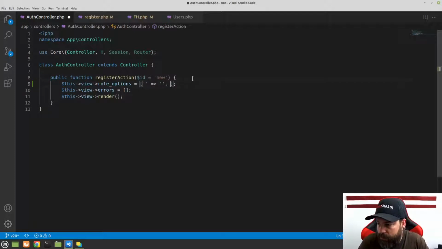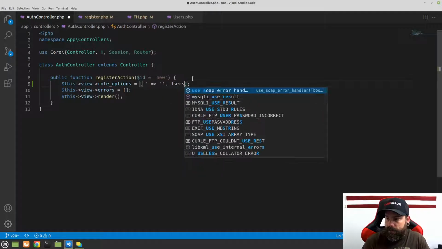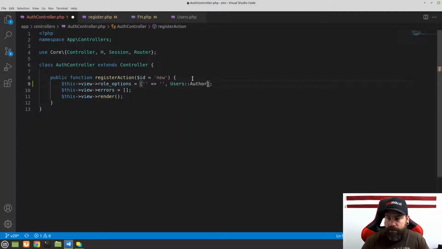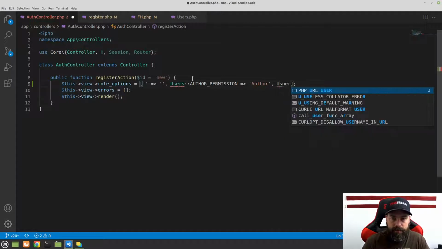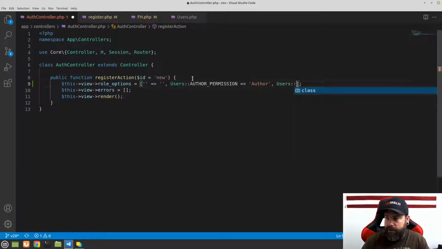And then we're going to do users, and then we're going to say author permission, and this is going to be all uppercase, by the way, author permission. And for the display of that, we're just going to put author here. And then for the next one, we're going to do users, and this is going to be for admin permission. And for the display of that one, it's just going to be admin.